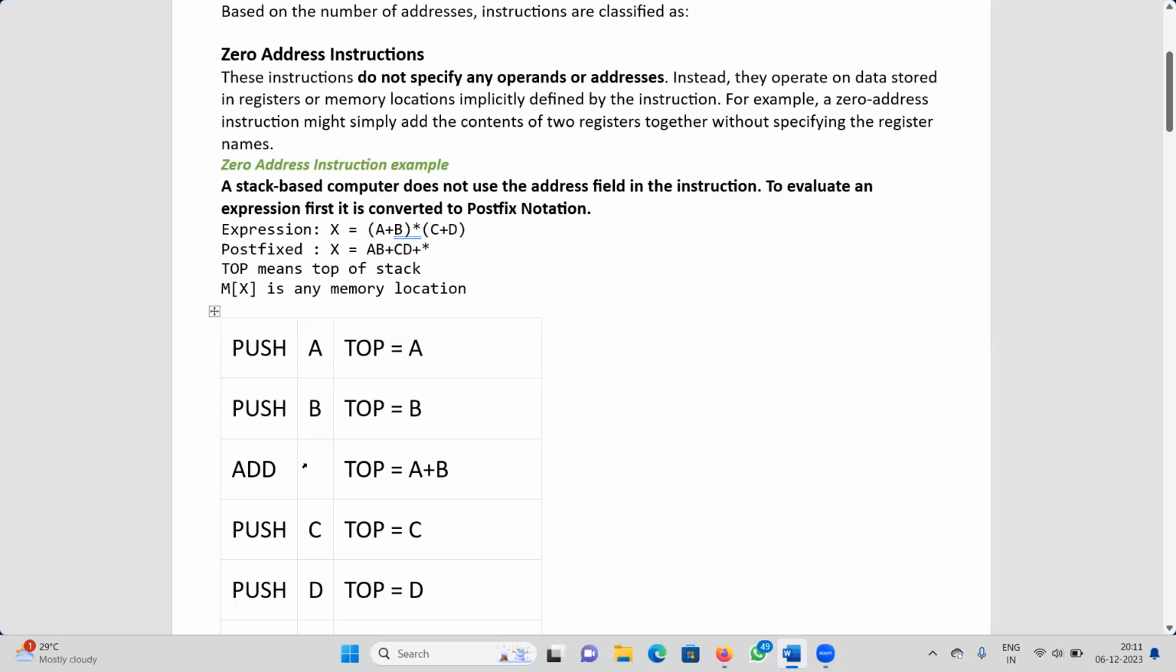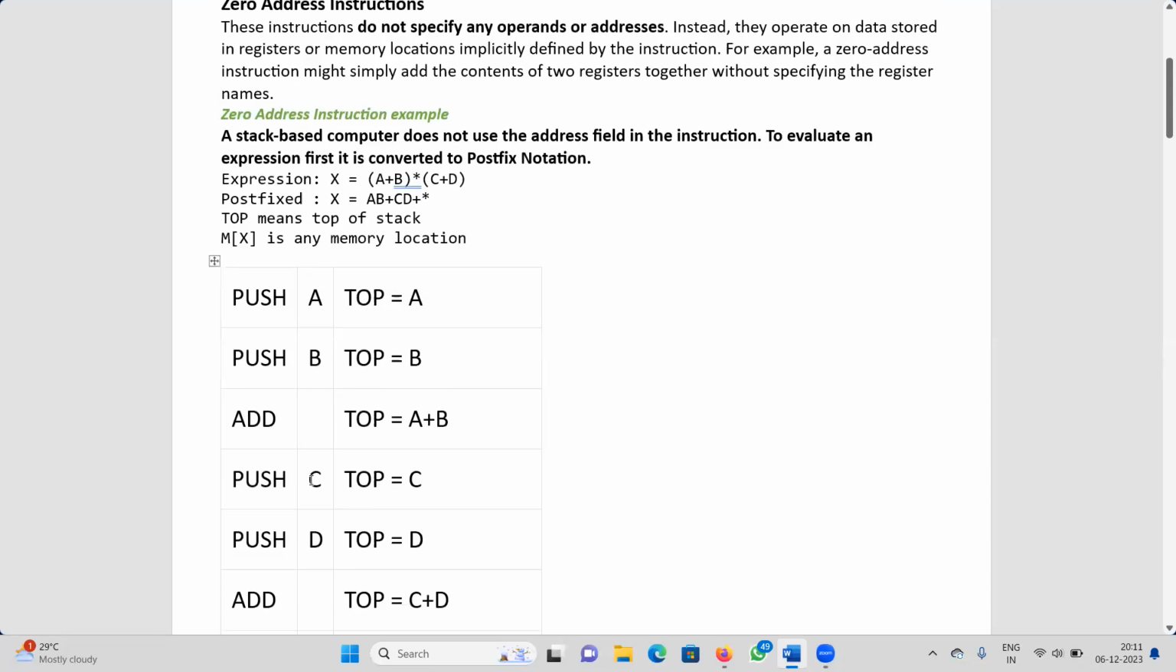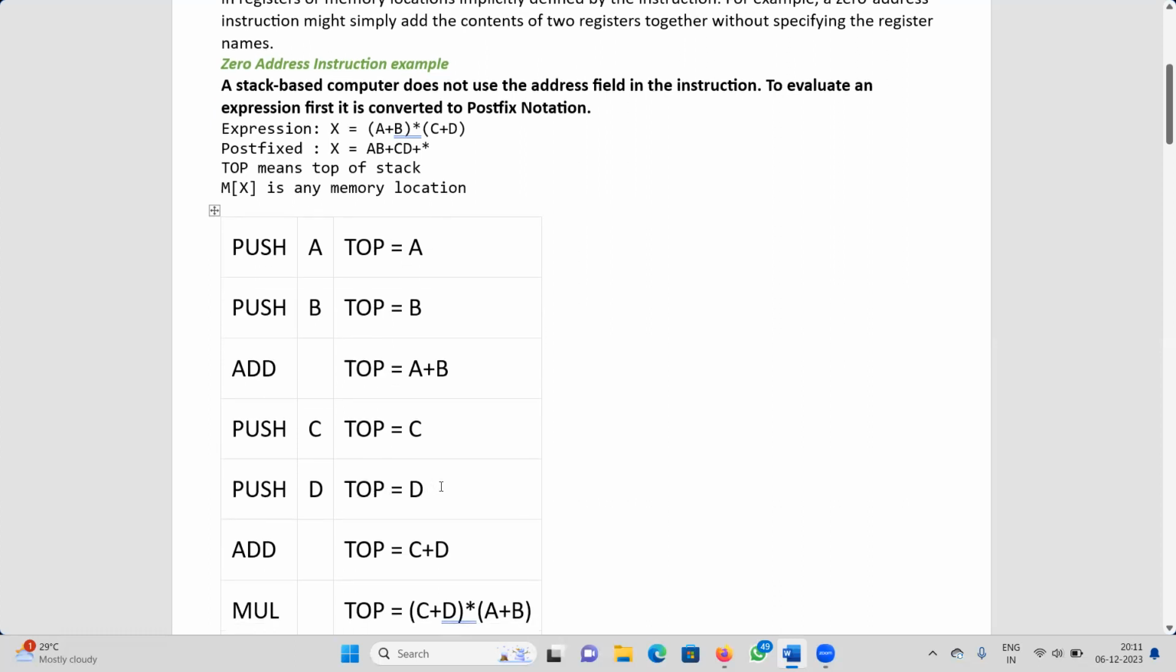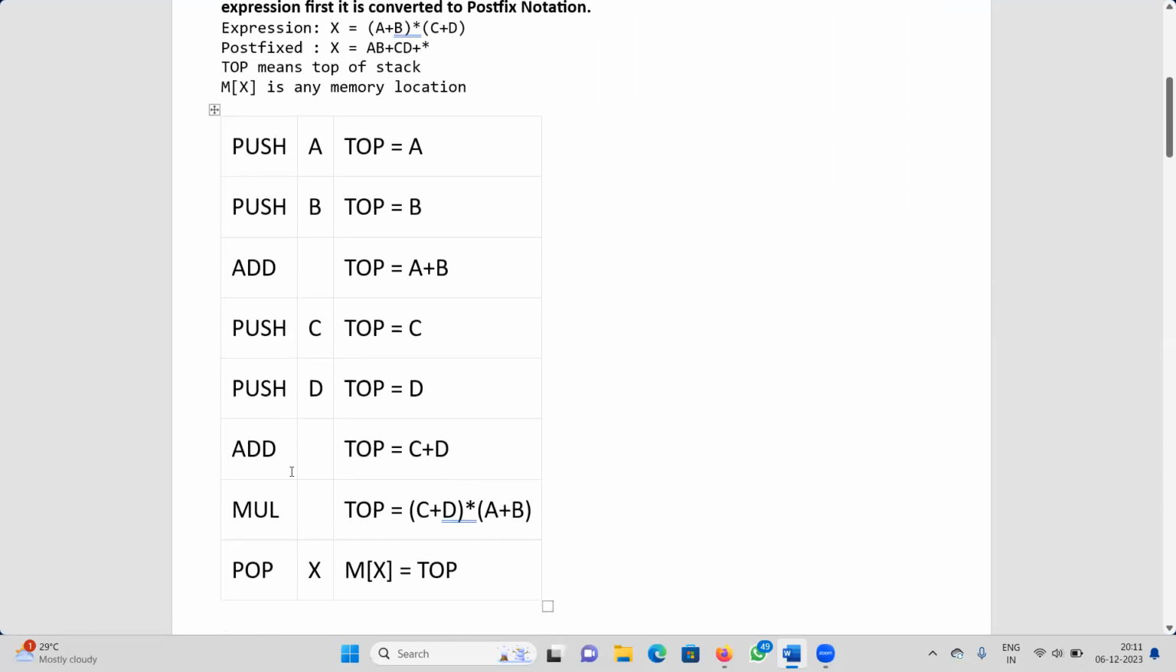This is an example of the 0 address instruction. Here we do not specify any addresses. We simply use the command ADD alone, which will add the top 2 elements A and B. Similarly, we can proceed. PUSH C, store the content of C onto the top of the stack. PUSH D, store the content of D on the top of the stack. And again use the ADD command, that will add C plus D and store the result on the top of the stack.